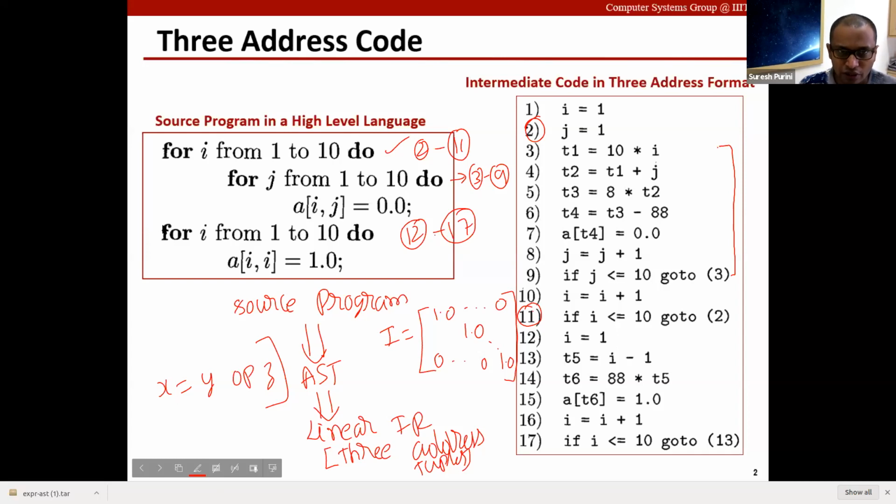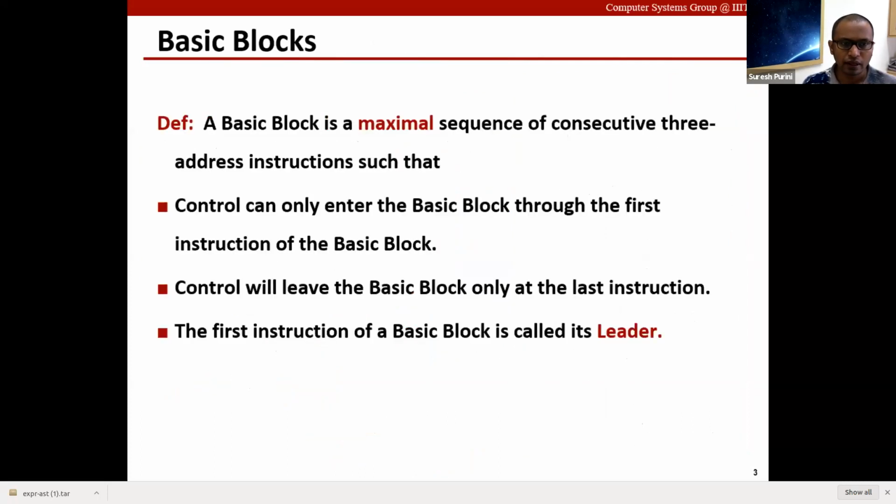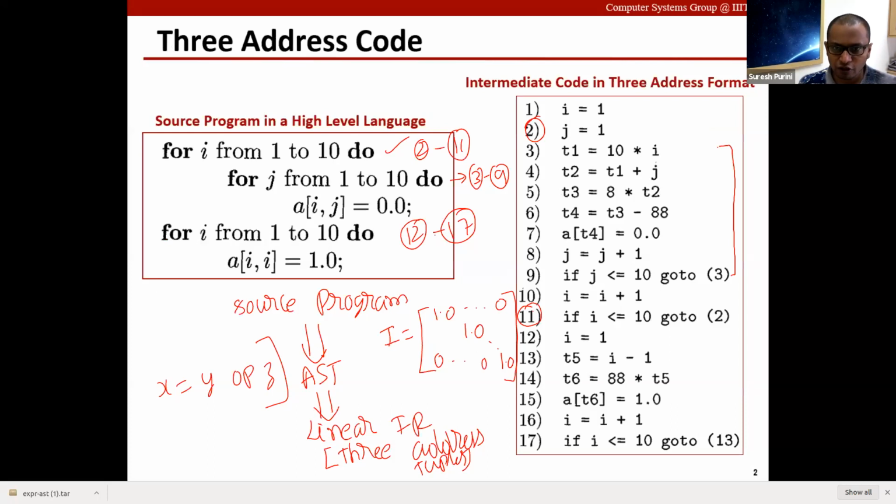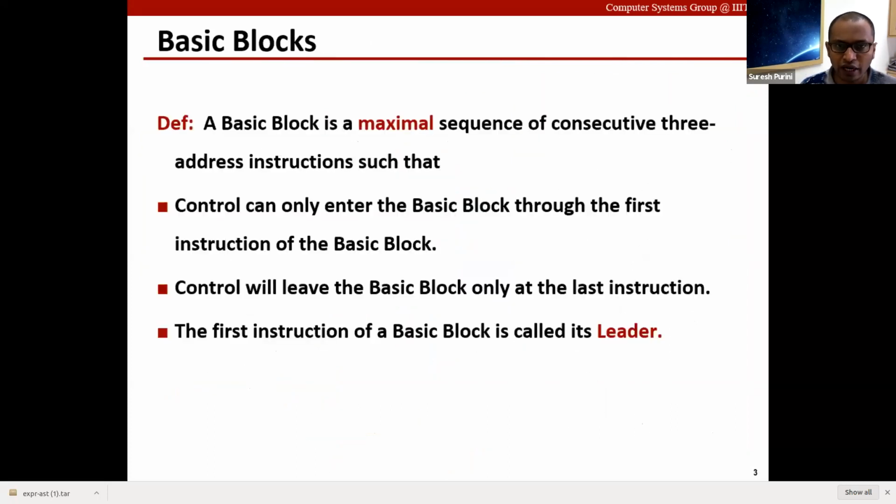Few things I would like you to observe here, maybe I will point those things out in some other example. Given this sequence of three address tuples, we would like to identify what are called basic blocks. What is a basic block? A basic block is a maximal sequence of consecutive three address instructions such that the following conditions are satisfied.